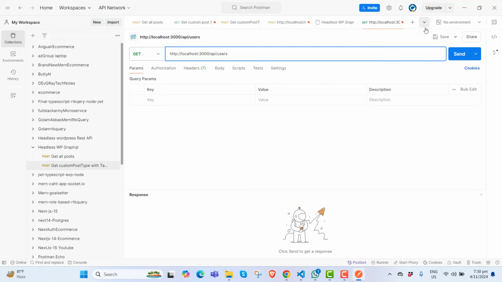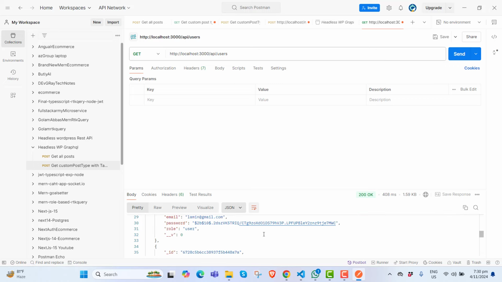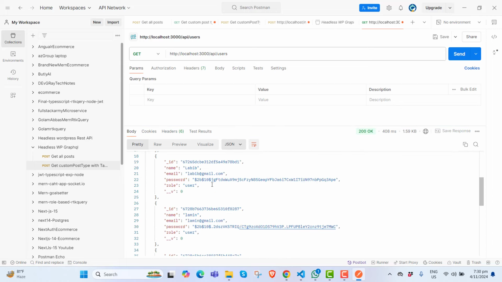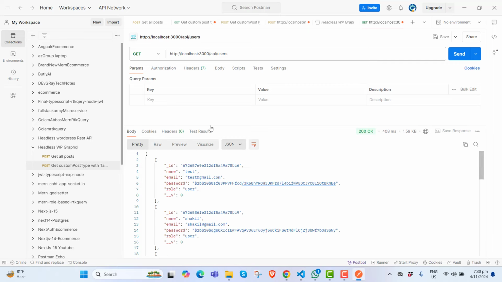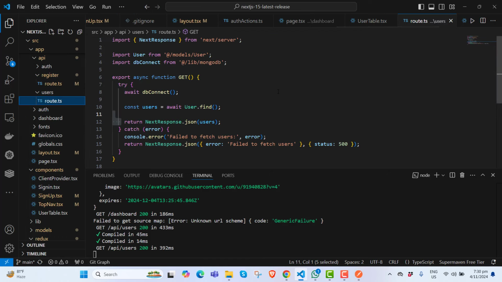So if you do it, you will get all the users. You see, all the users are here. This is Michael, this is Russell, Amy. So this code is responsible for retrieving all the users, and this code is responsible for creating new users. I hope that makes sense. So we are getting users by this code, db connect. User find means it will find all the users.